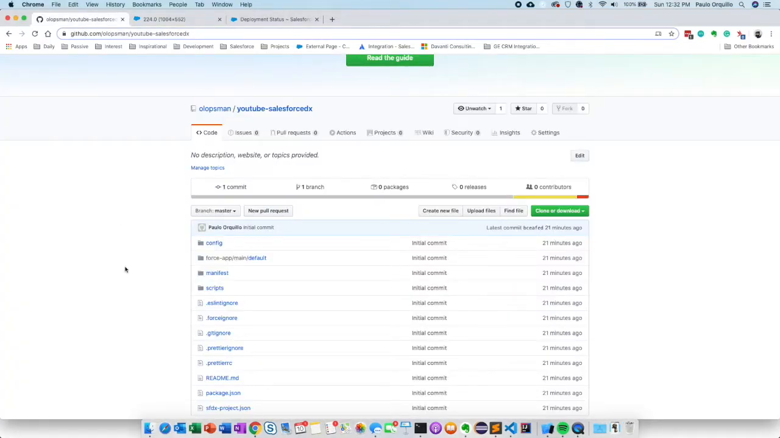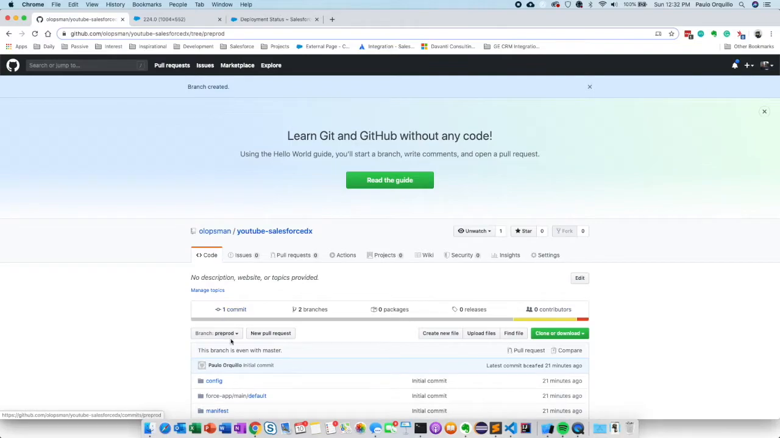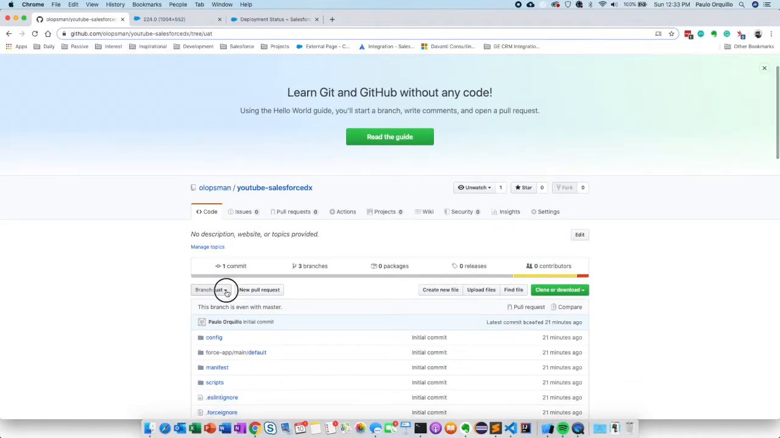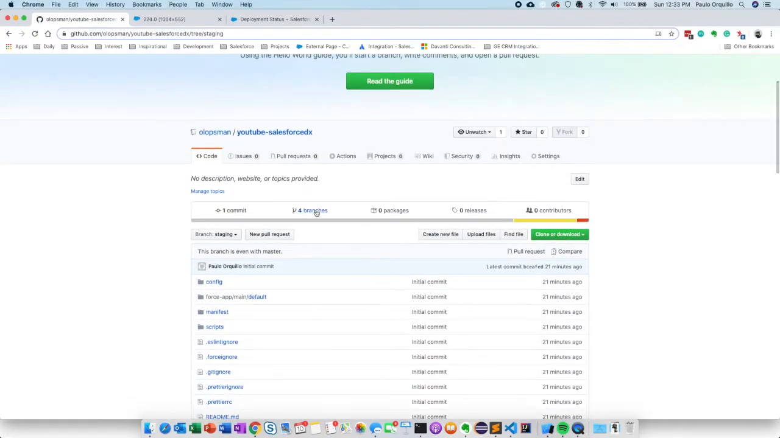Last tutorial, we pushed our code to GitHub, and from here we're going to create those different branches. I'm going to create a pre-prod branch, a UAT branch, and finally a staging branch. So we now have four branches.